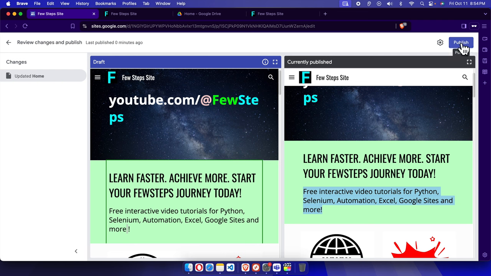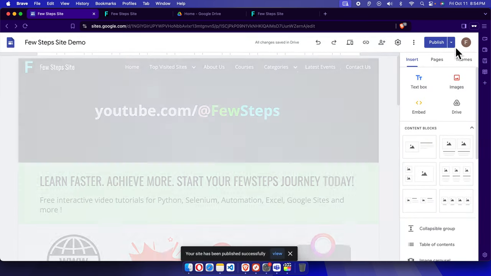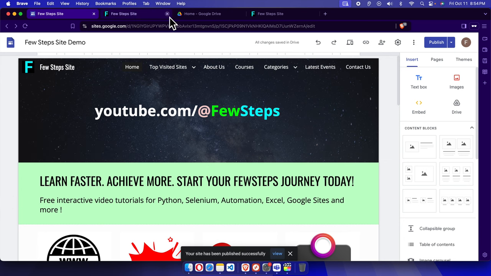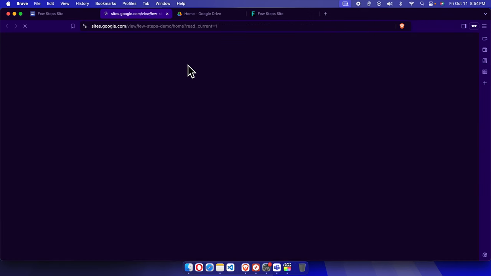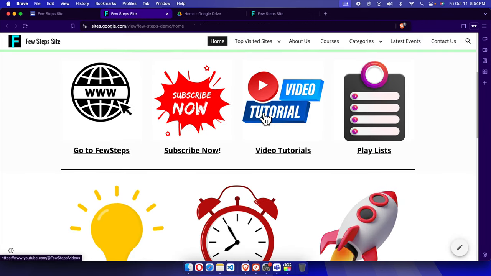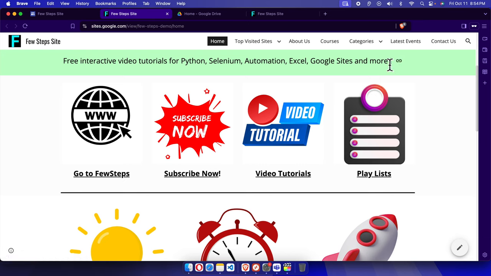So let's see whether this version of the website is live after pressing the publish button. I just clicked the publish button, and very shortly it will be published. Now let's open it from this small drop-down arrow and choose view published site. From here, view published site, and it will open in a new tab. Here, if you check carefully, you see the space is there. So that's it guys.